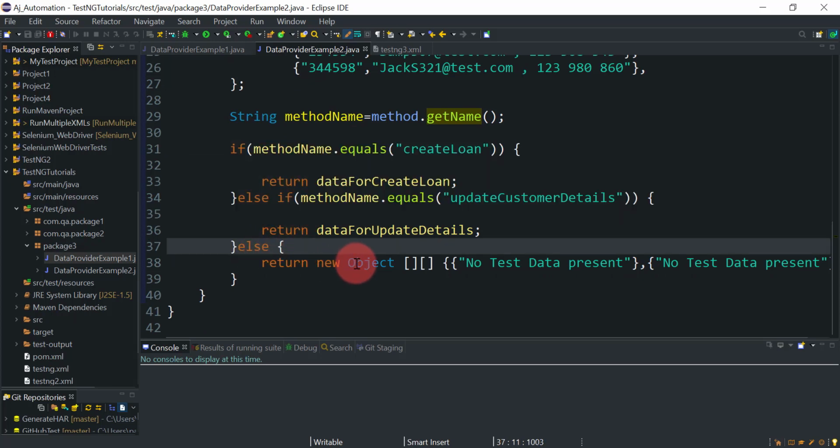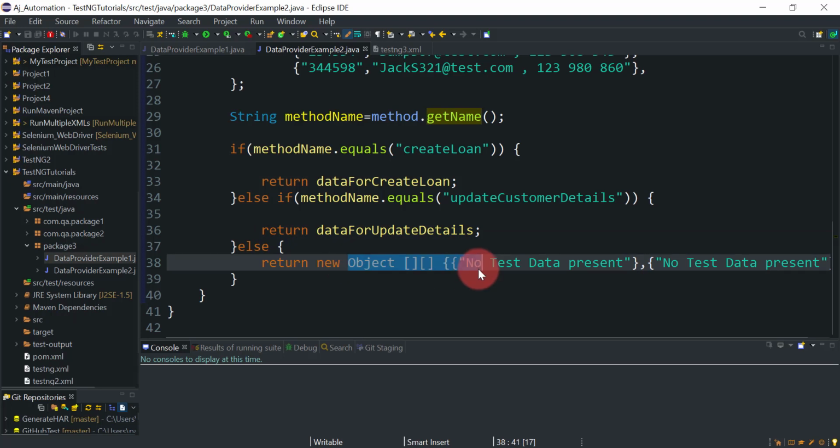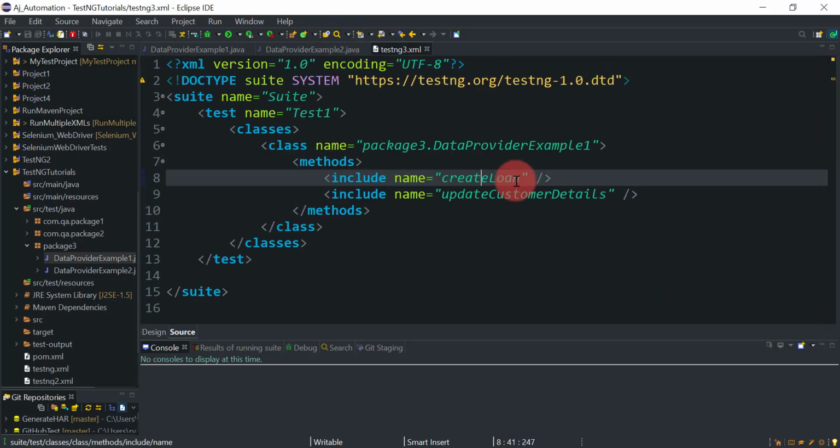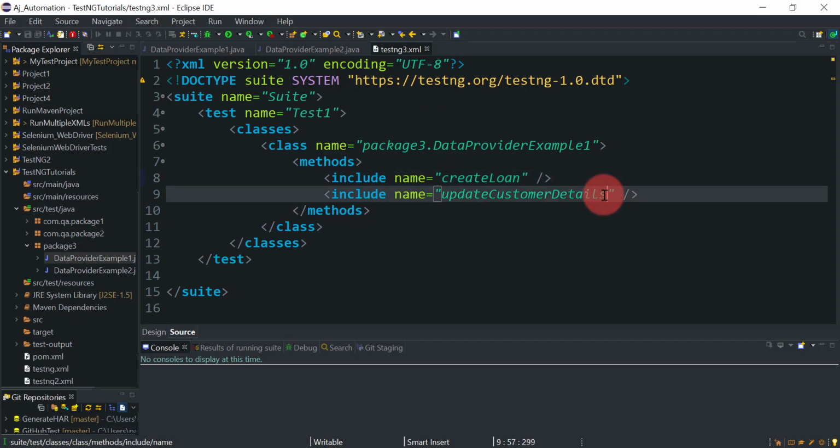And this two dimensional Object array should be returned with this data, no test data present, and this should be printed in the console. Here we are passing two different values, so instead of that, let me remove this. This entry should be written. So from the TestNG XML file, this time I want to run update customer details 1 2 3.